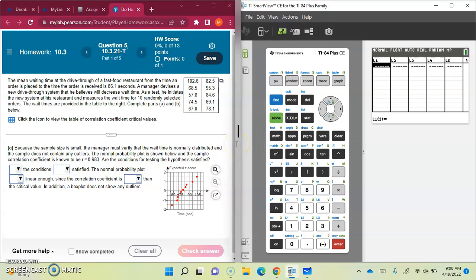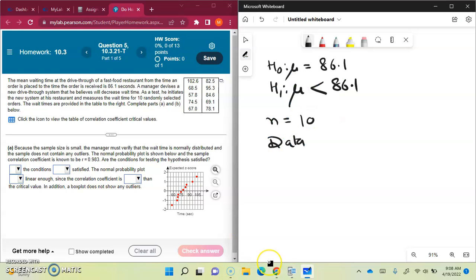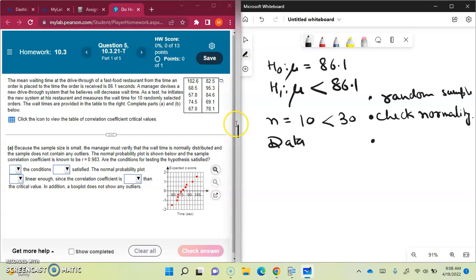Because the sample size is small, and as you notice n is less than 30, we need to check normality because of the second condition. The three verifications: the first verification was random sample, and that is okay. It's given in the question that they selected 10 random orders.